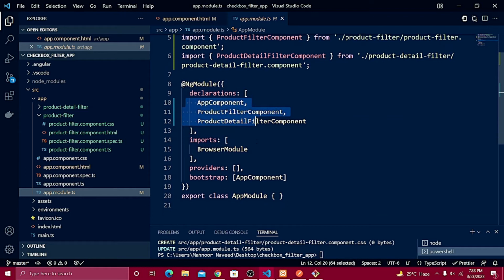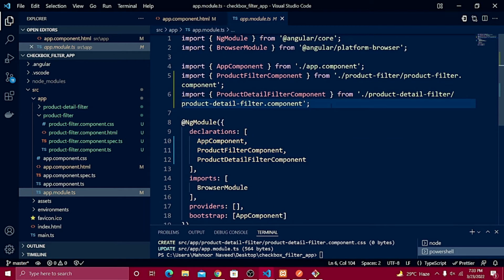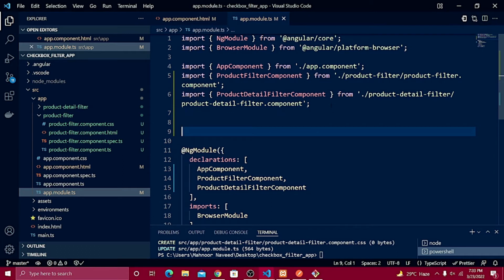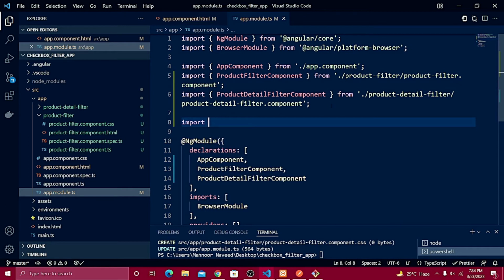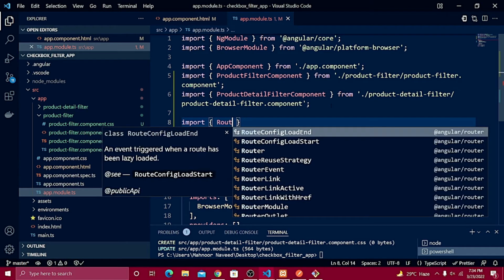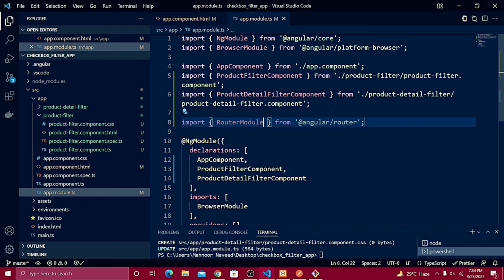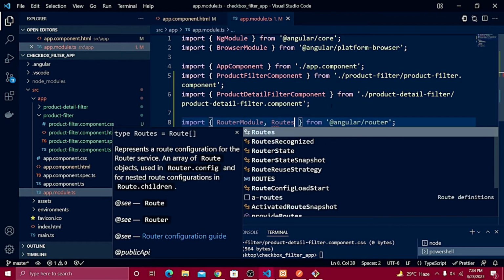And now we have to create a separate module, which is the app router module, right? So for that, all I need here is, let me go to right after the component. I'm going to define here the import. And inside that I'm going to define here the RouterModule, and this is going to automatically generate for us. And I also need the routes, right?